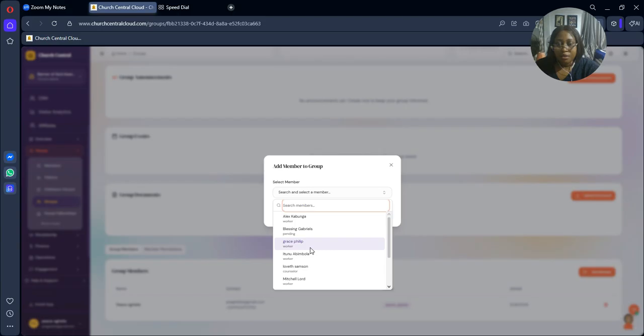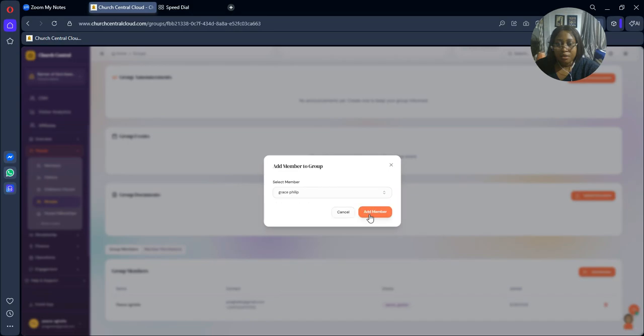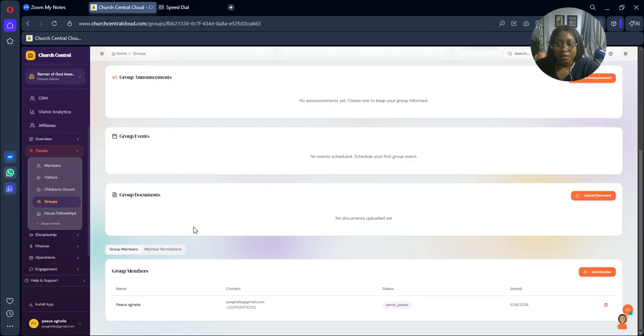So you choose the number of members or the particular member that you want to be in the group. So let's say we're going with this person, Grace Philip. So you just quickly add up. So you click here to add that member to the group. So that is how you create a group and add members to the group that you've already created.